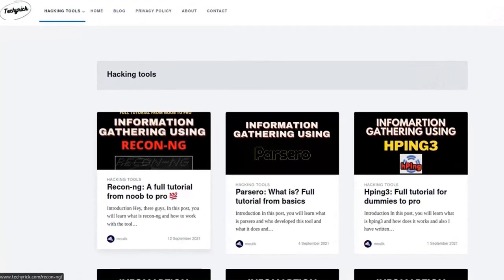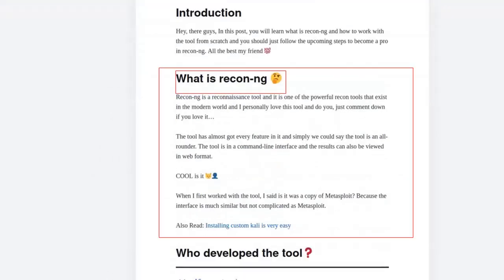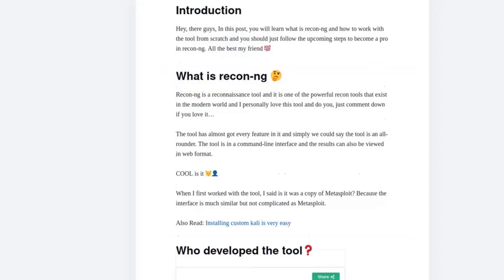So let me click on the blog post, and I have given what is Recon-ng. Recon-ng is an information gathering tool where you can find all of the information gathering tools combined in Recon-ng, and this tool is very similar to the Metasploit framework. If you have already worked with Metasploit, Recon-ng is easy for you to work with.